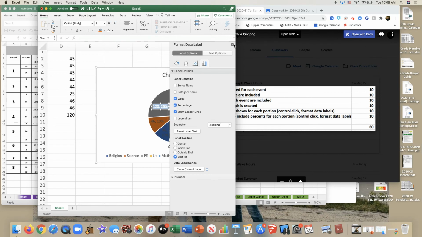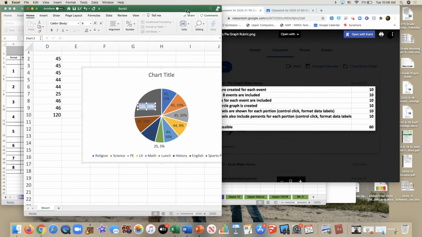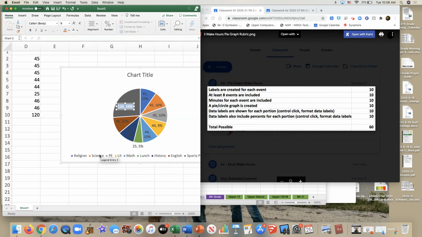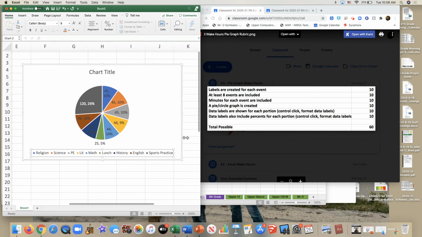Okay, if I'm going to go through this, I have labels created for each event. Okay, that's what these are. At least 8 events included. We do have 8 minutes are included. Pie circle graph created. Data labels shown. Percents shown. Looks good. One thing that I might take off, though, is you have a chart title called chart title right now.